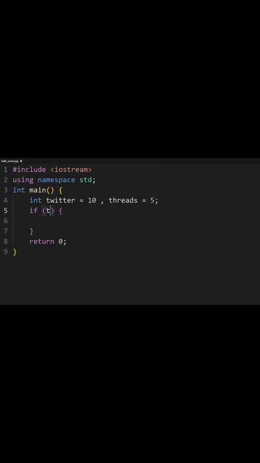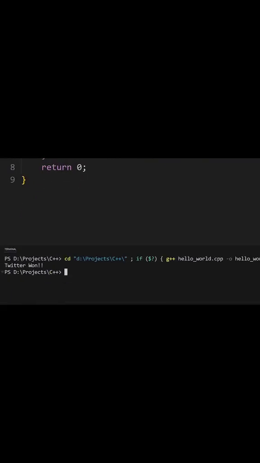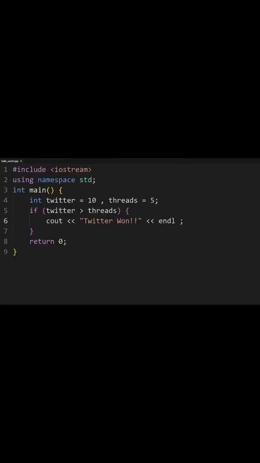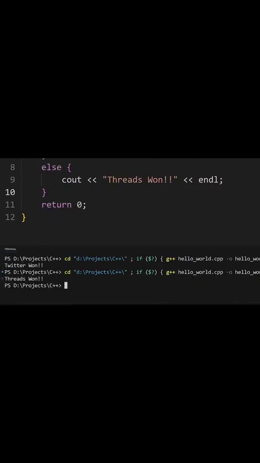For example, if Twitter is greater than threads, we print Twitter won, and we see it in our terminal. If the condition is false, we can add an else statement to execute alternative code, such as printing threads won. Let's increase the value of threads, and now threads won is printed.